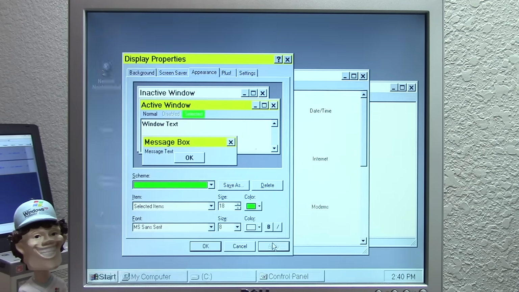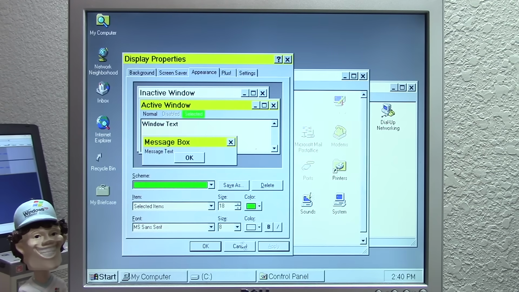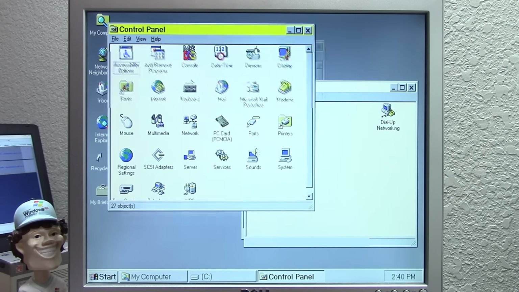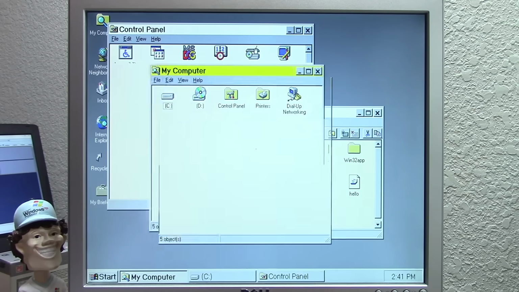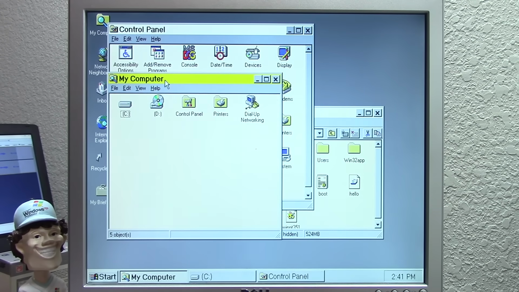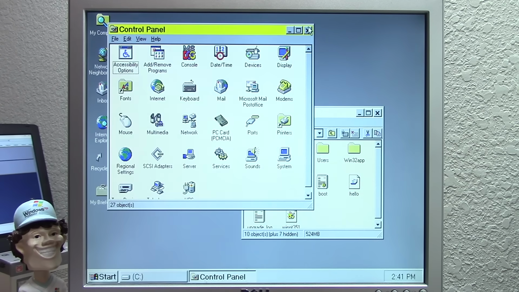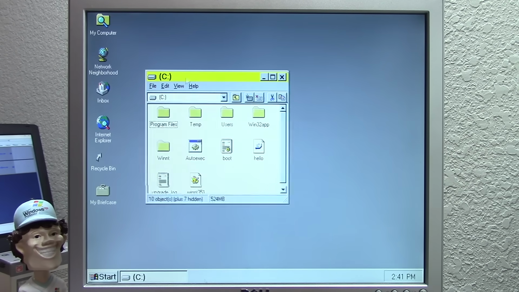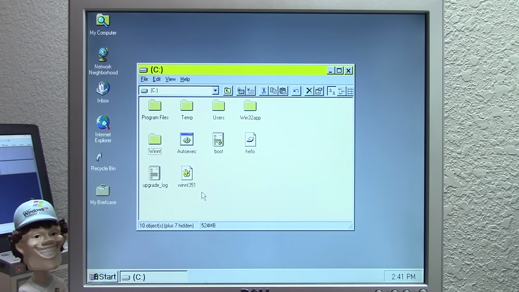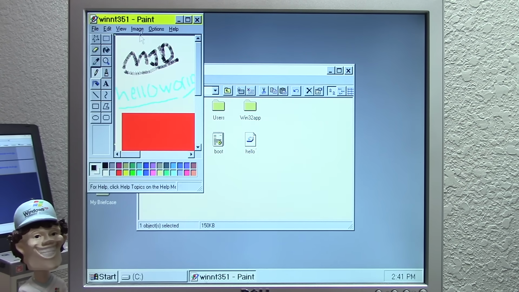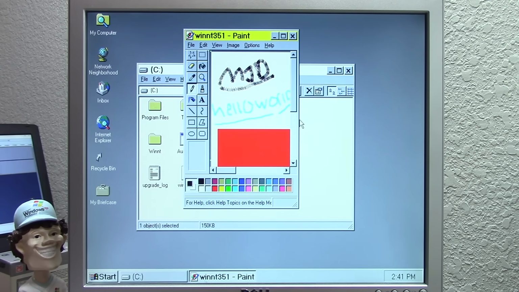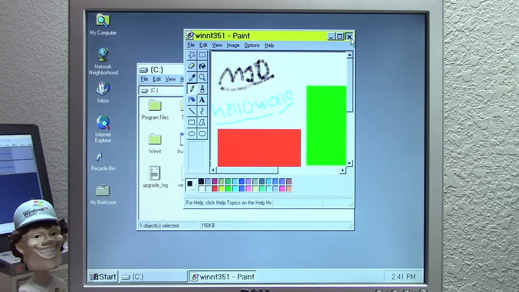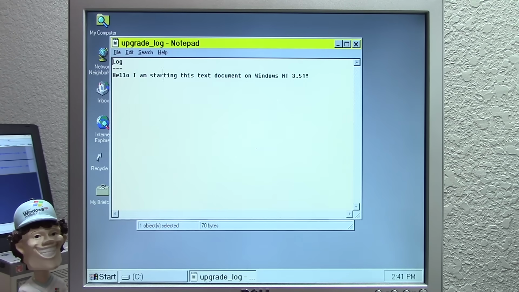And yeah, so it did not actually keep, like I said, any of our color settings from the previous version, but hopefully it will keep these preferences when we upgrade to Windows 2000. We can go into the C drive here, and on the root of the C drive we have our WinNT351 BMP file that we made in Windows NT 3.51, and we're going to open up our upgrade log file.